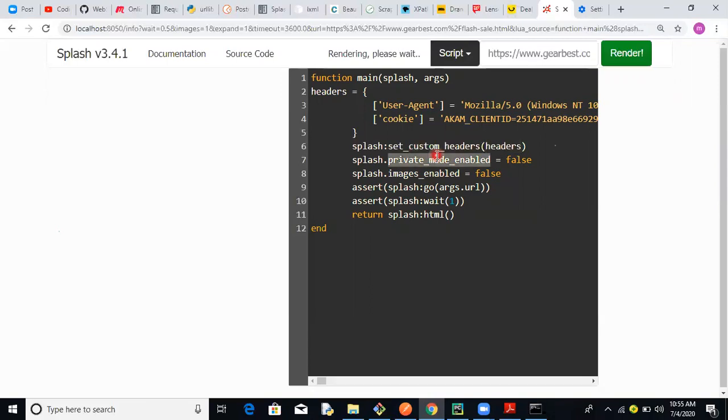Private mode enabled. Basically, whenever you are working on any request, you have to enable private mode. This works similar to your incognito mode. Images enabled is by default true. If we make it false, it will make this a bit faster. Then splash.go is basically how you're sending a request. You are waiting for that many seconds and you are only looking for the HTML content of it.